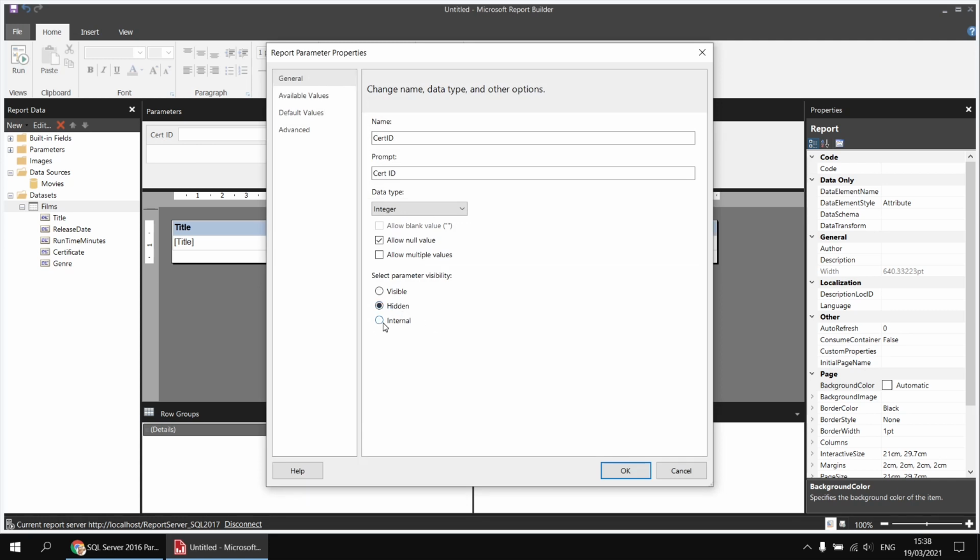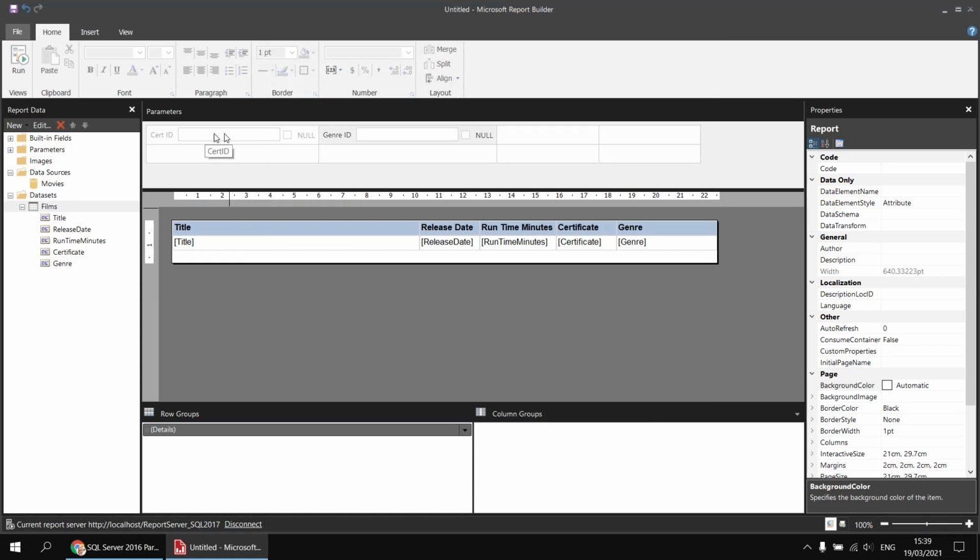As I've mentioned in previous videos, the internal option there allows you to create a hidden parameter whose value can't be changed by anything from outside of the report. So that's completely useless for the system we're setting up here because we need to pass a value in from a separate report into this parameter. So hidden's the correct option, so I'll select that, and you'll see the parameter gets greyed out or ghosted in the grid there at the top.